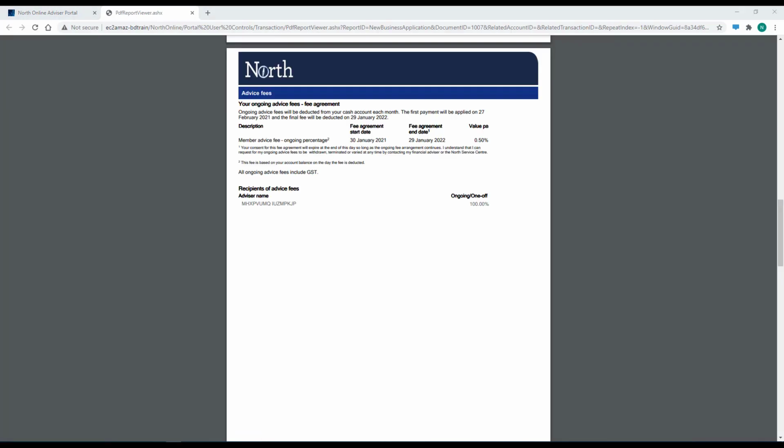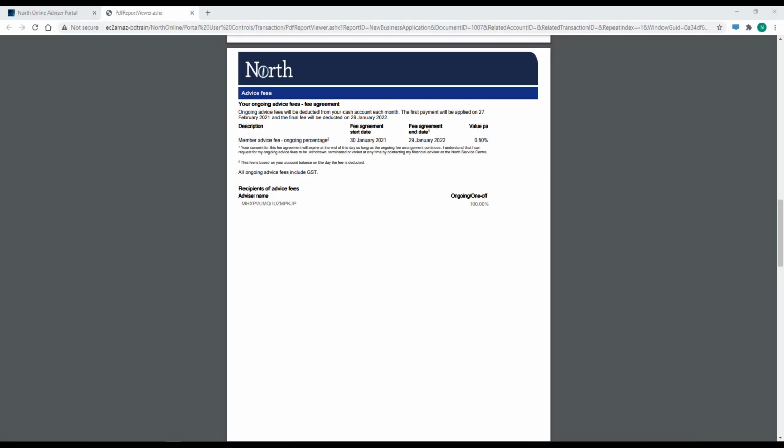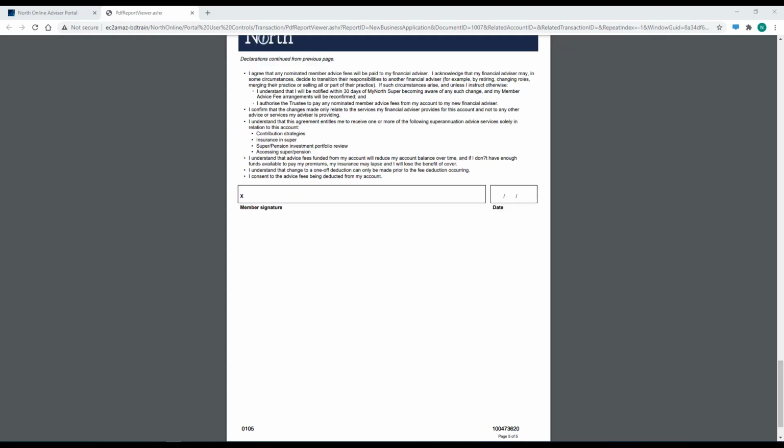I've scrolled down the page of the new business application form to the advice fees section. And notice this looks very similar to the example we had previously when we were on advice fees. It will stipulate the ongoing advice fees deducted from the cash account, will state the period and of course the first deduction of the fee. We're going to scroll down to the last page, which will be the client consent or the client signature. And the client, of course, will need to sign this document.